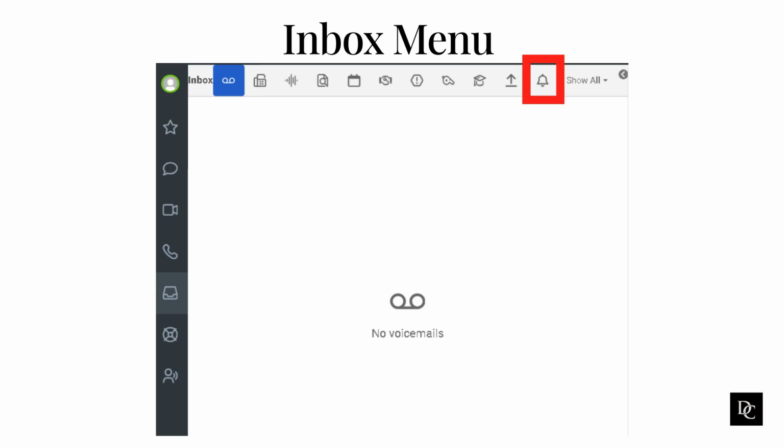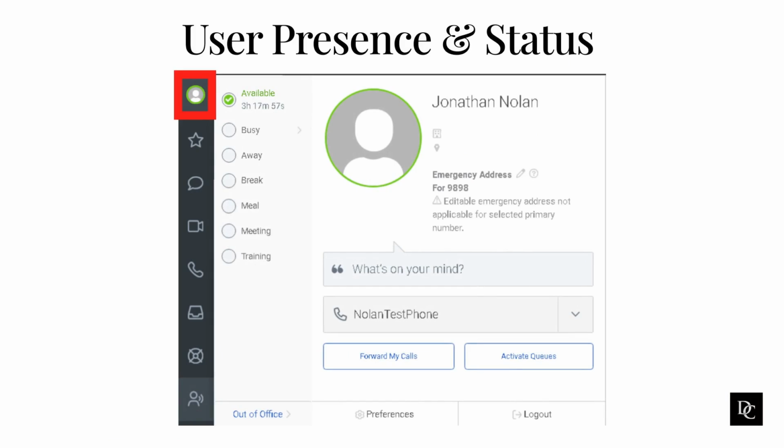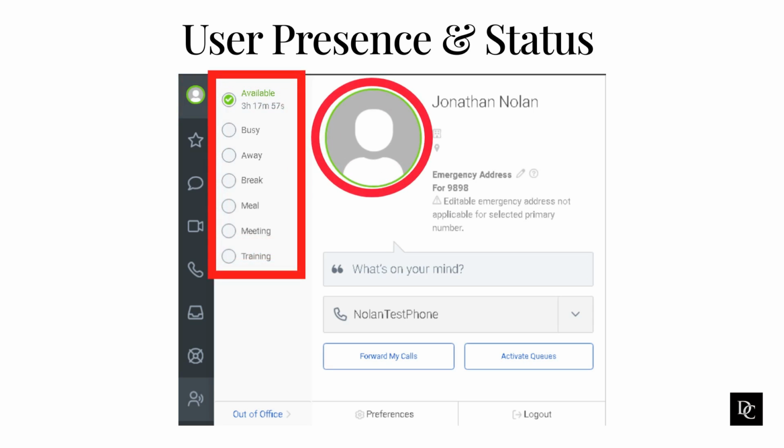Next up, let's take a look at user presence and status. To access user settings, click your profile picture in the sidebar. To view and customize your profile, click the larger profile picture. Select your presence and status. Presence indicators appear as colored rings around profile pictures. Green means available. Yellow means away, break, meal, or training.